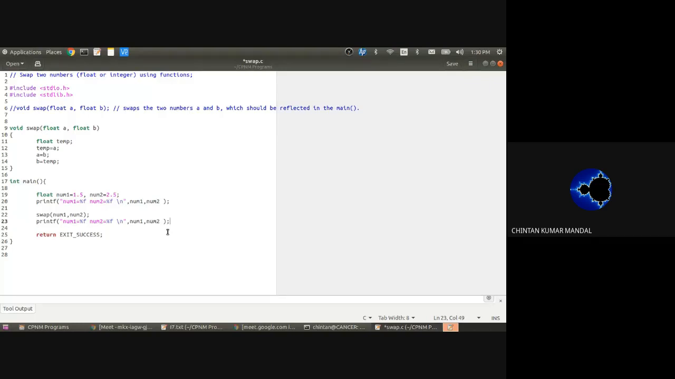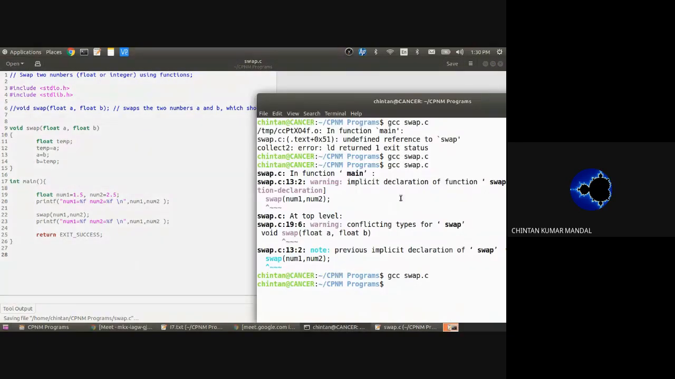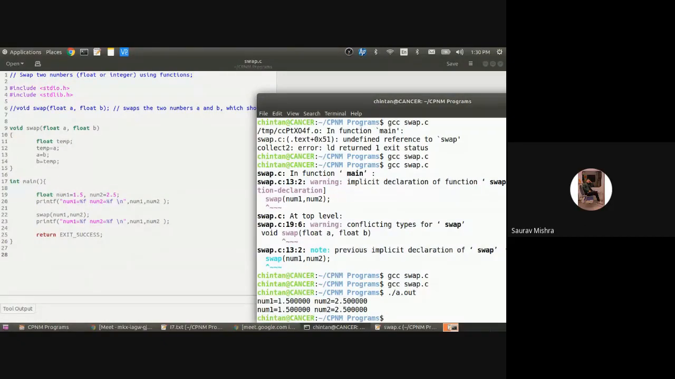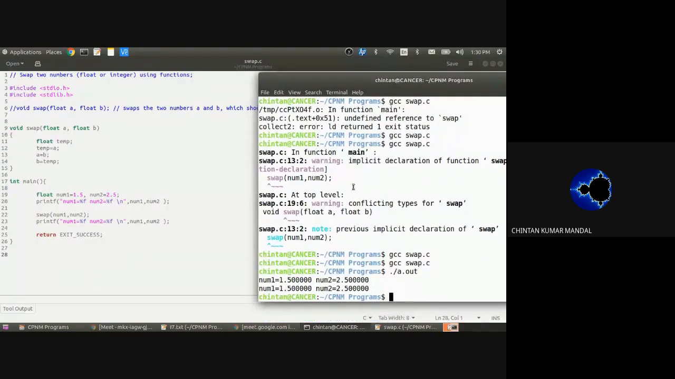You will see that it actually does not work. The main reason is that it will not work because the function is not returning any value. Why not? Because I'm swapping the numbers inside the swap function.